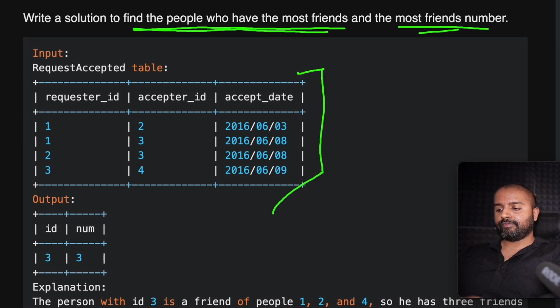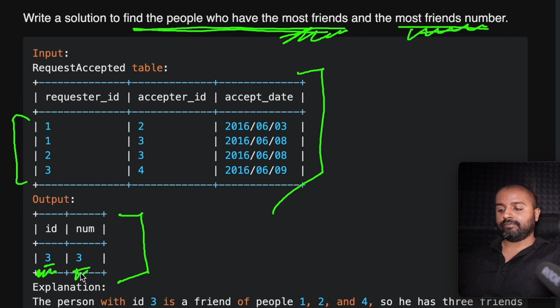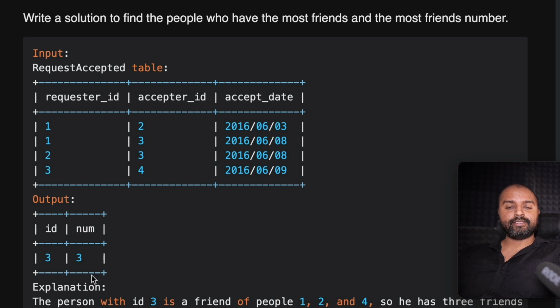So first we have all these entries over here and we have all the requester IDs and so on. So these are nothing but the user IDs, right? So we have user ID 1, 2, 3, 4, and so on. Now we can also look at the output for a second. So we have the ID number 3 with the number of 3. So this means the person who had the most friends over here was number 3, and how many friends did that person have, which is number 3 again.